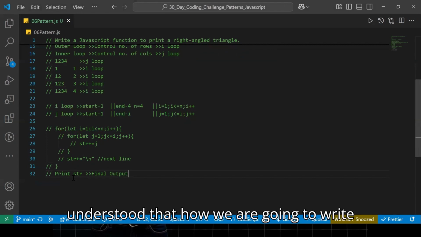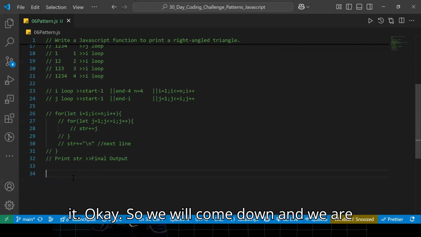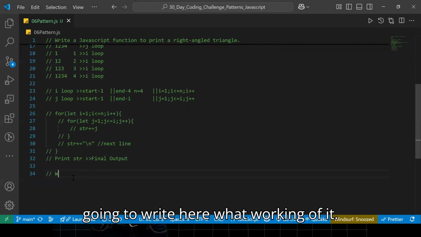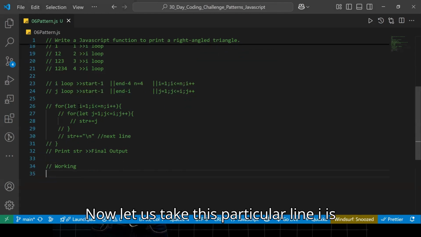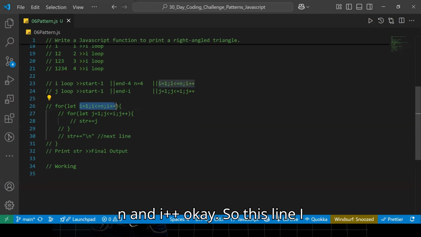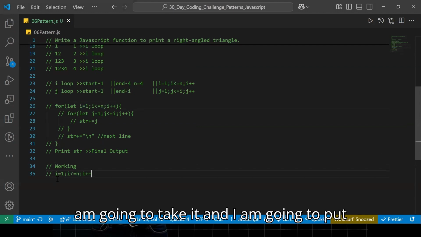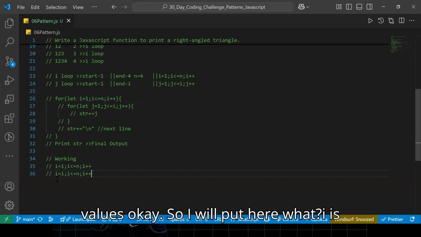Now we have understood how we are going to write the loop. Now let us see the execution of it, okay? So we will come down and write here: Working of it. Now let us take this particular line, i is equal to 1, i is less than or equal to n, and i plus plus, okay? So this line I am going to take and put it over here. Now let us substitute the values, okay?